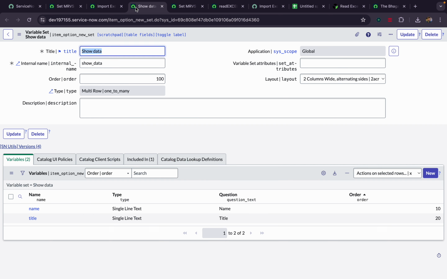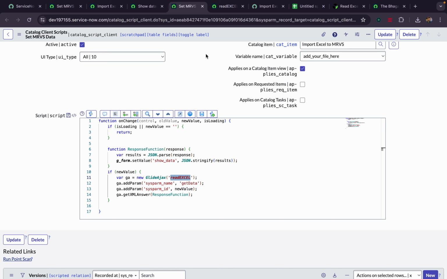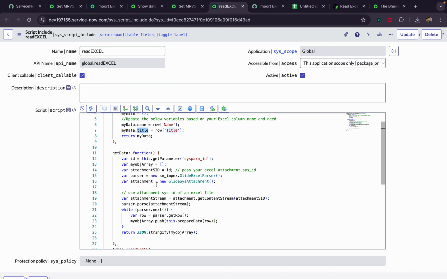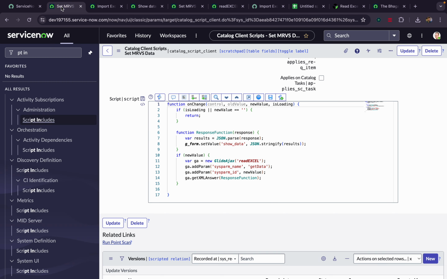Because if I show you the multi-row variable set, here I have two names. In ServiceNow, whenever you fetch the value or set the value, it always works based on the name value. So instead of creating extra other names, I preferred creating name and title. I have stored it here so that I need not write multiple lines of code. I'll show you in the client script what I have done.